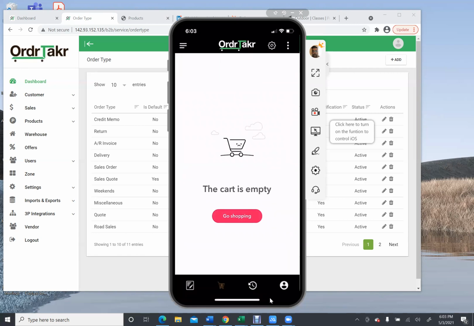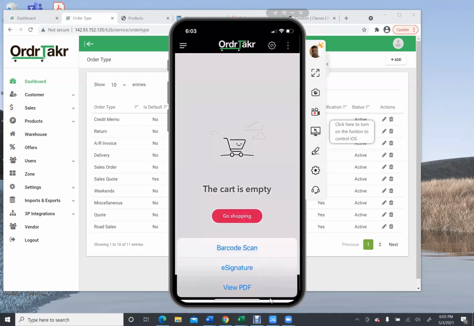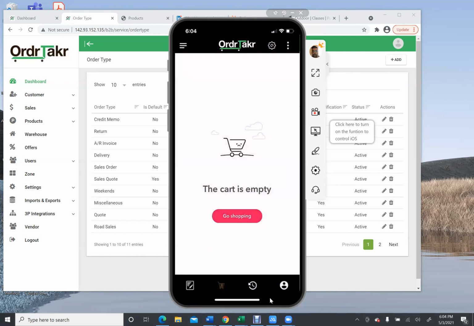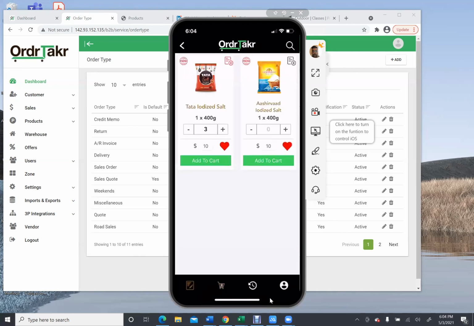We also, on the top right-hand corner, you can see where we've put all the barcode scanning, e-signatures, and view PDF. The view PDF is going to be something we're going to come up with this week. Essentially, it's going to allow you to view this entire order as a PDF and allow you to share it with your customers, print it, and do anything you want with it.